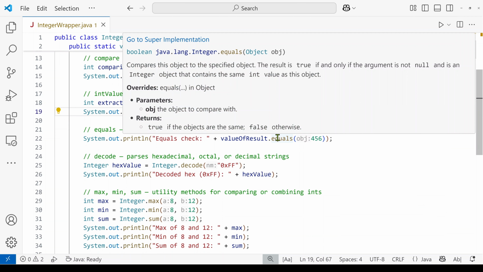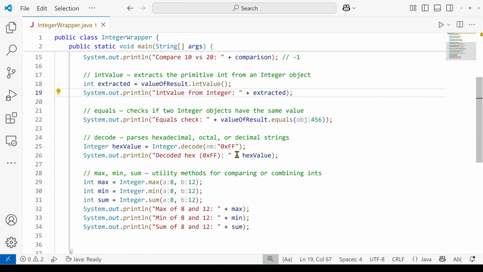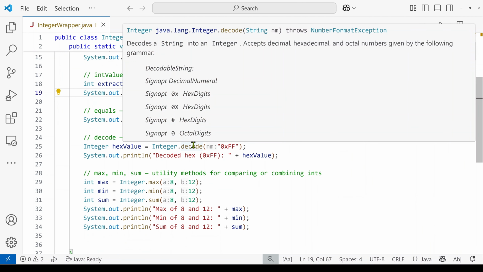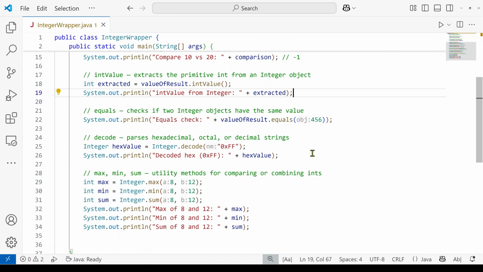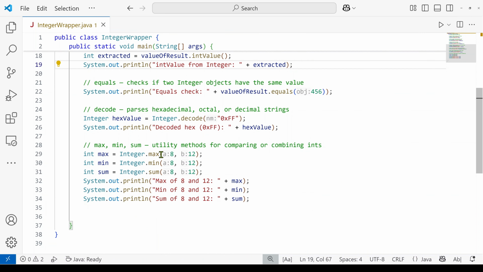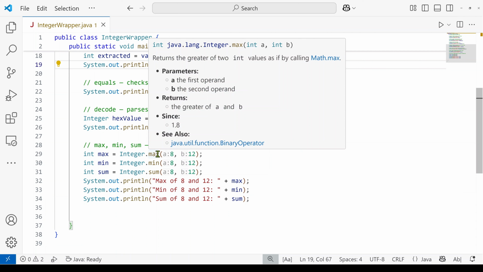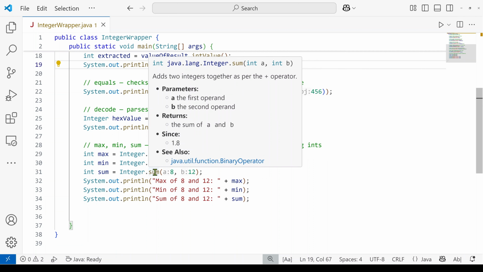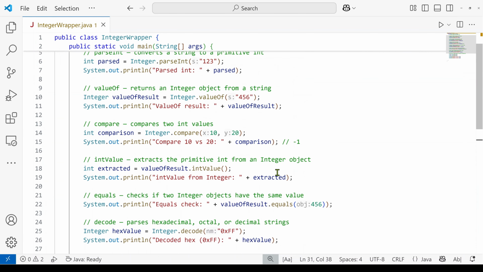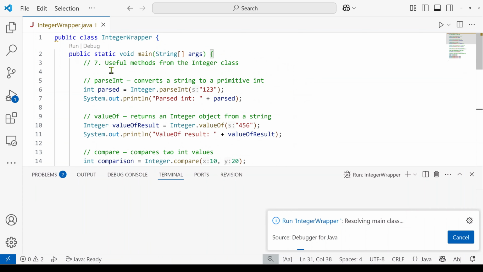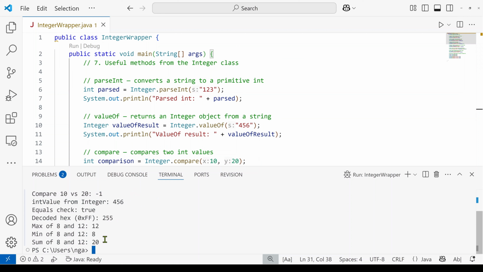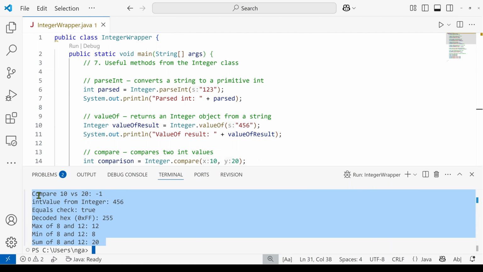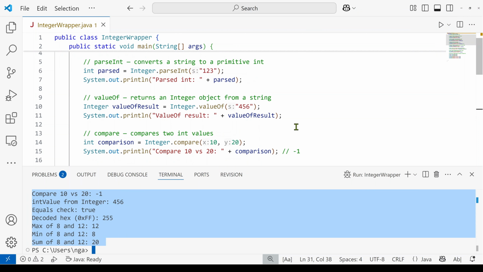equals checks if two Integer objects have the same value. decode parses hexadecimal, octal, or decimal strings. max returns the greater of two int values. min returns the smaller of two int values. sum returns the sum of two int values. These methods are especially useful in parsing, comparison logic, and working with collections.